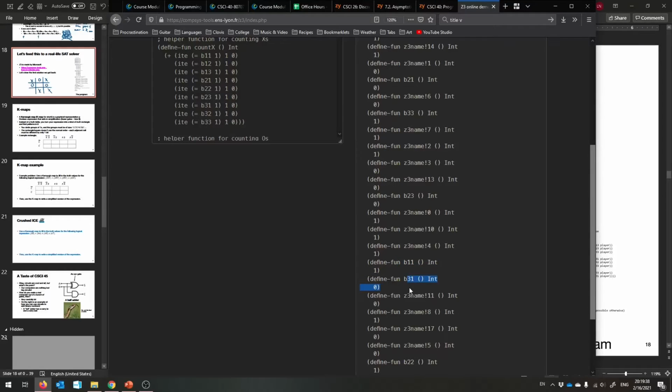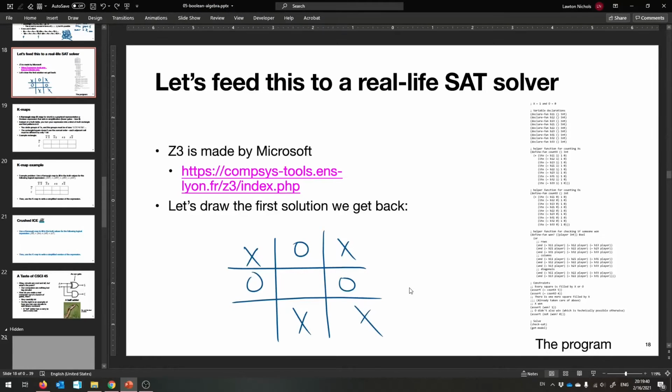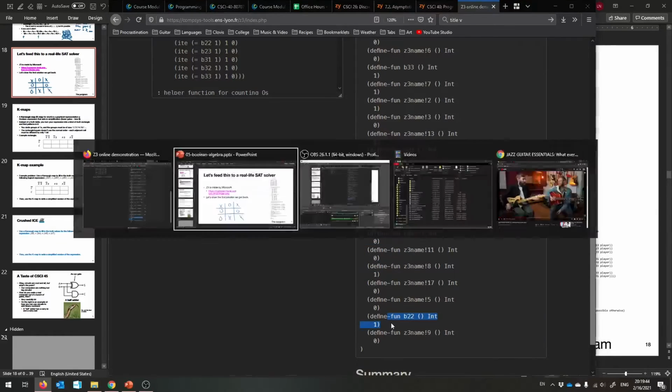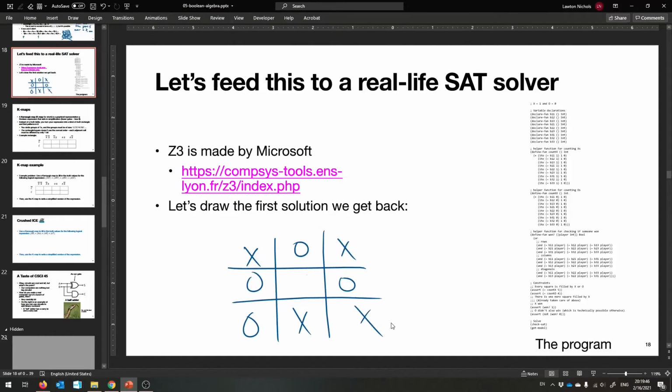And then B31, that is an O. Oh, okay, so yeah, X won the diagonal. And then B22, that's an X. Okay, so this is its satisfying solution, where X won and O did not. And we can ask it to give us more by saying, I don't like this solution anymore, give me a different one.